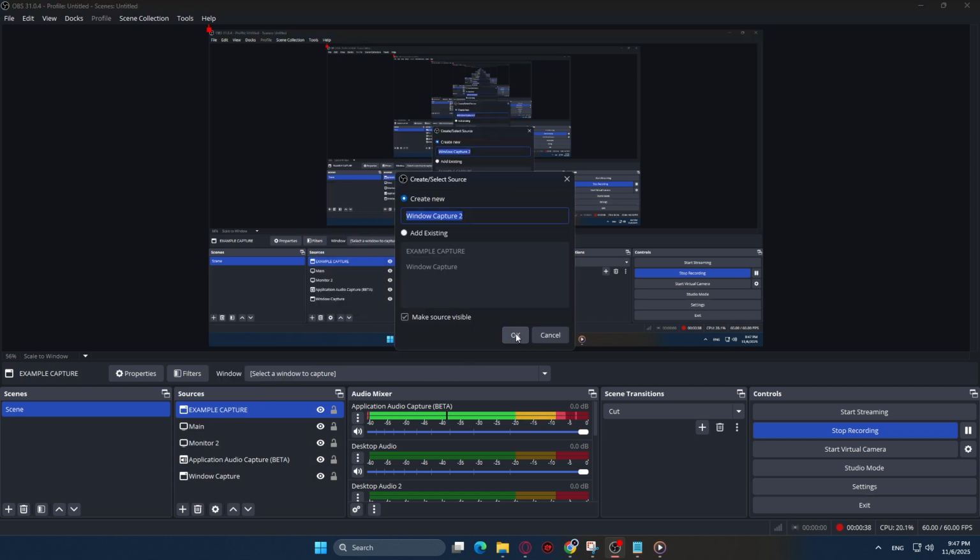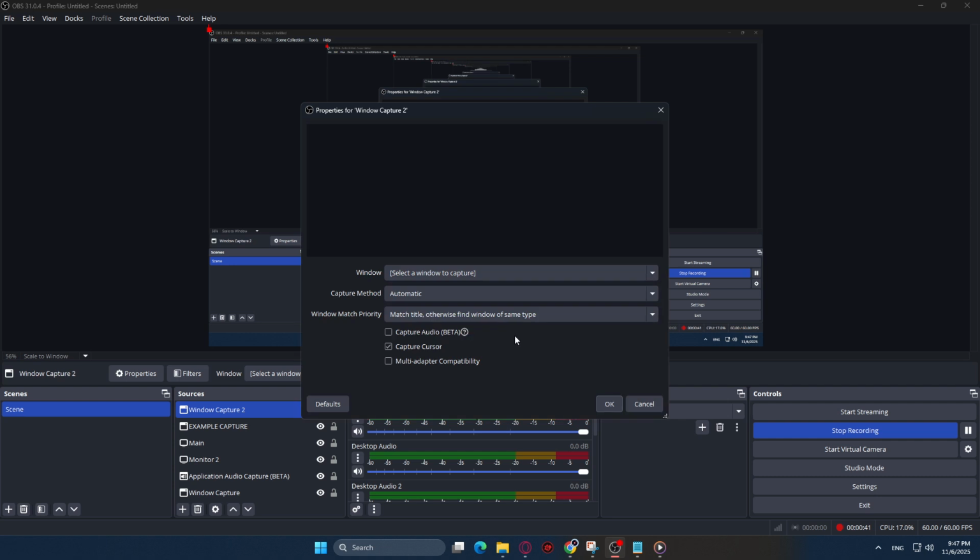Once you click on Window Capture, a dialog box will pop up prompting you to name your source. This step is crucial if you plan to manage multiple sources within a single project, as it helps keep everything organized. After you've entered a name that makes sense to you, perhaps something specific to the window you'll be capturing, click on the OK button to proceed.